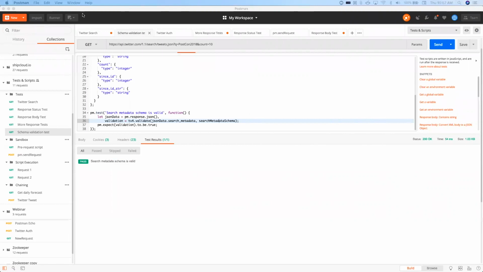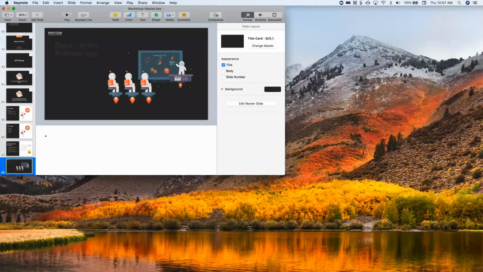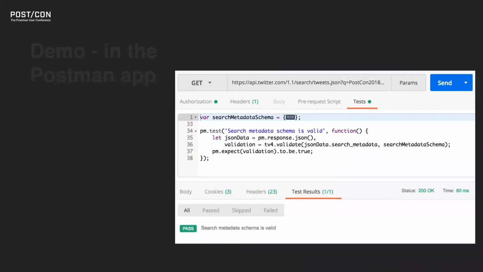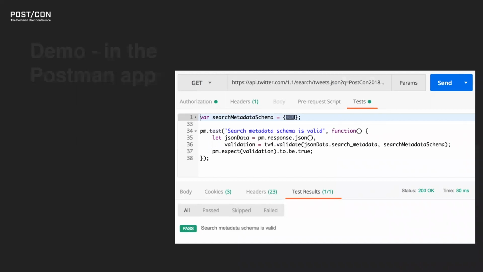Excellent. So let's move back to the slide deck real quick. Here, we're just looking through what we've seen. We went over that we are able to access status codes and the response bodies as text through the PM Sandbox API. All of this occurs in the testing tab of the request view. We can view the test results in the test results section of the response section. Here we also see that we looked at the search metadata schema and used TV4 to validate it.